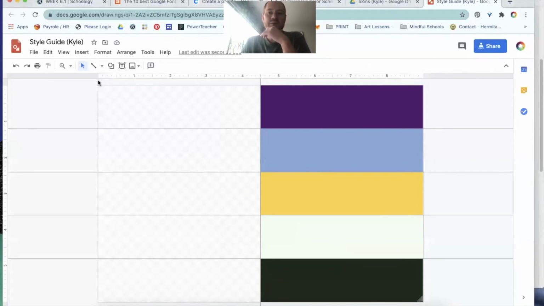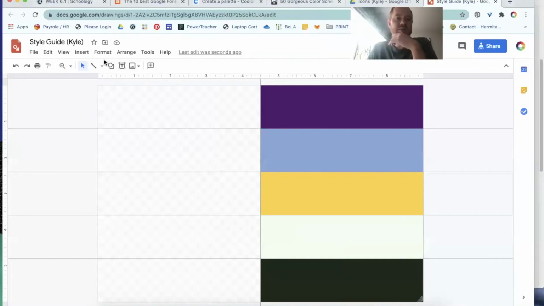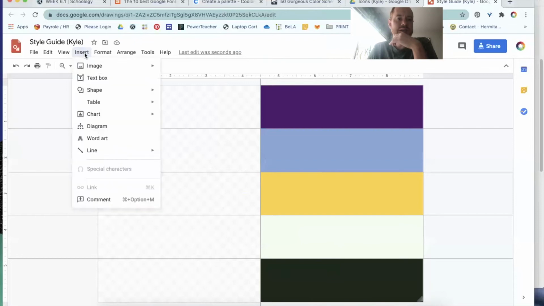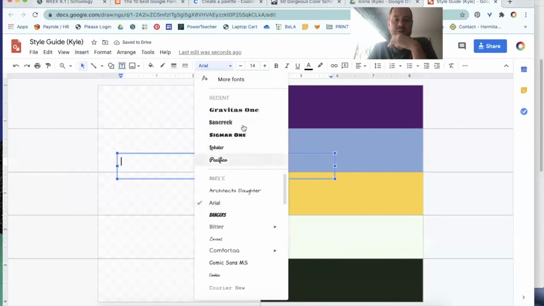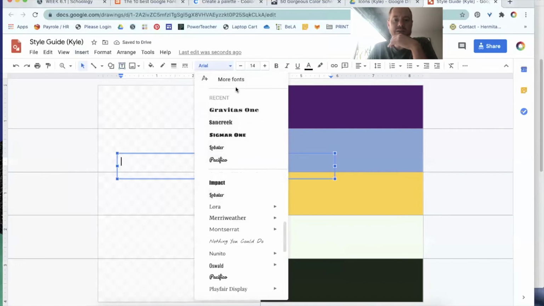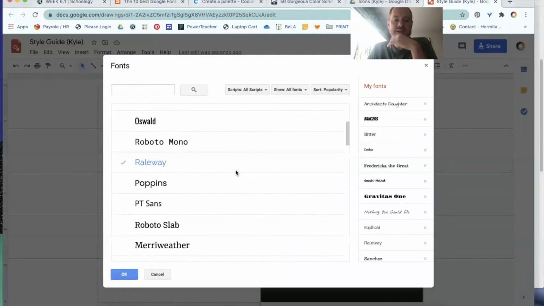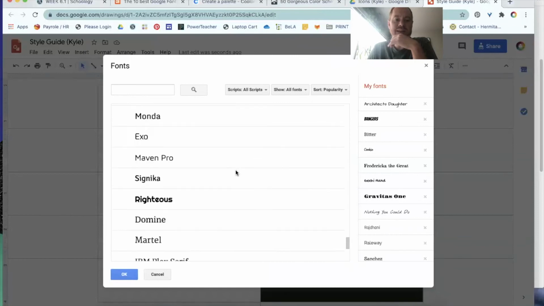Now, what I want to do is I want to create my title font. I need to find a title font, and you can go into these fonts here, and find one, right? If there's not one here, you go to more fonts and you can scroll through here till you find a good one that you like.